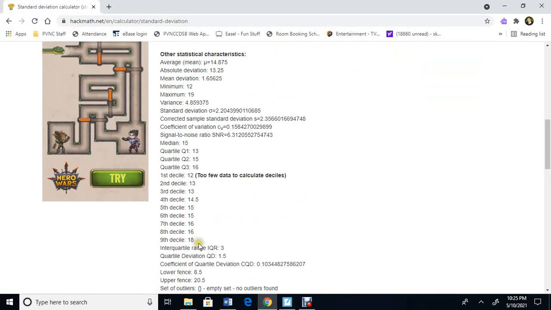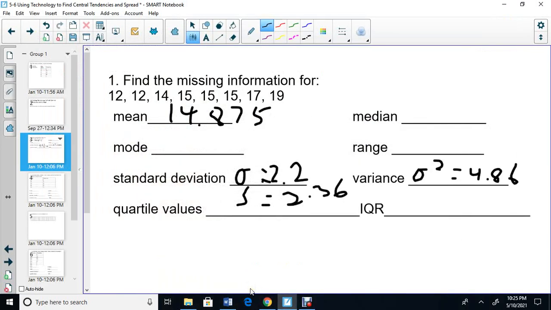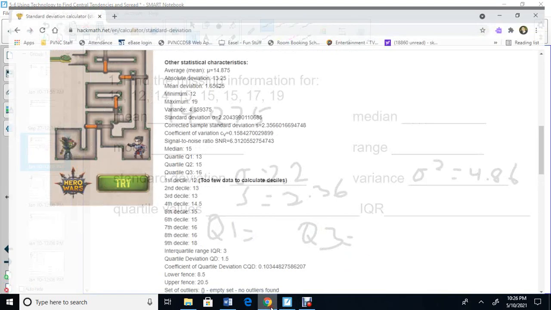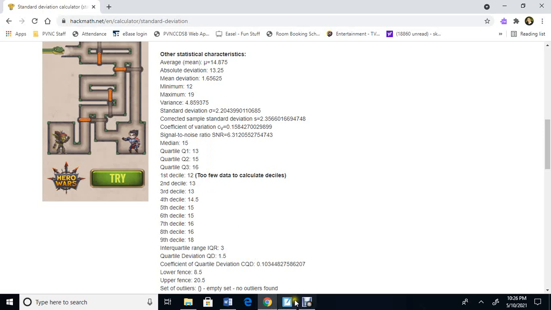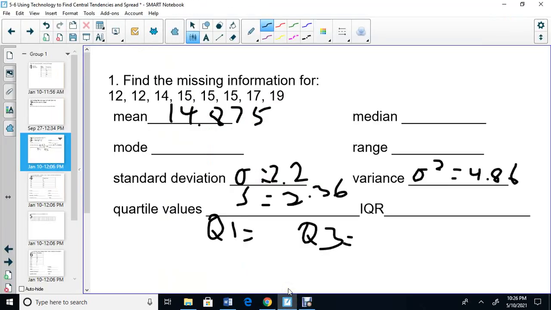Let's keep going and see if we got more values. We got all these decimals. Interquartile. Do we have our quartiles there? There's the median, 15. The median's 15, Q1 is 13, and Q3 is 16. So over here we have Q1, Q3, and then the median: 13, 15, and 16.